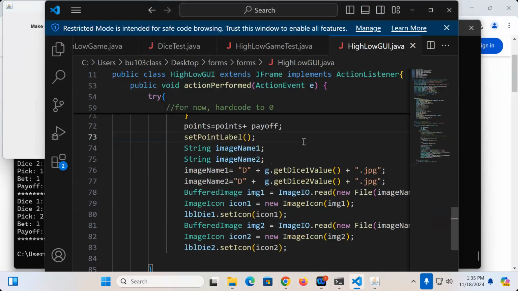Notice that there's no dice object in the GUI. Why not? Well, because the dice are part of the game object. Let's imagine if we wanted to put a different GUI on top of this. All right. All we need to do is plug in that game object here and the appropriate methods, and we're good to go.